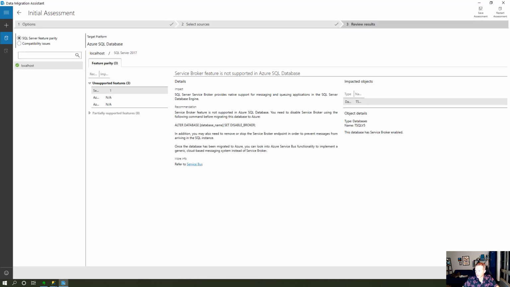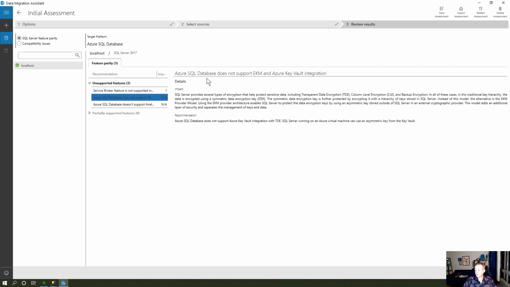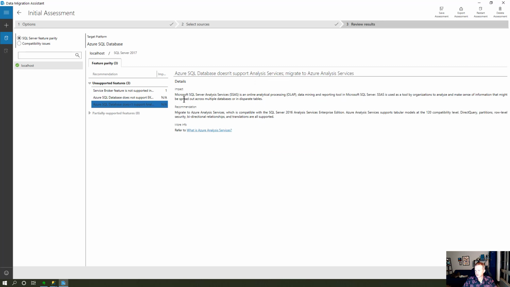If it's a large database with a lot of objects, this will take a lot longer. So if you've got thousands of objects, this will take some time. And it says things like, hey, you've got some things you might want to fix here. You've got 3 unsupported features we think that you're using. For instance, Service Broker is not supported in Azure SQL Database. SQL Database does not support EKM or Azure Key Vault integration. SQL Database doesn't support analysis services. So that's pretty good, just 3.